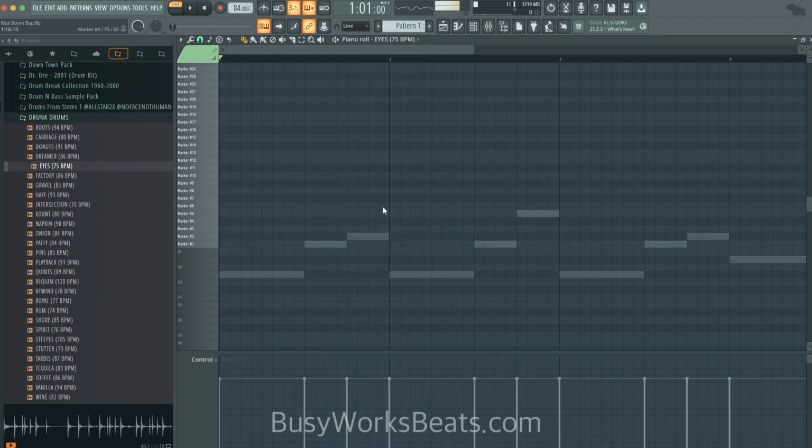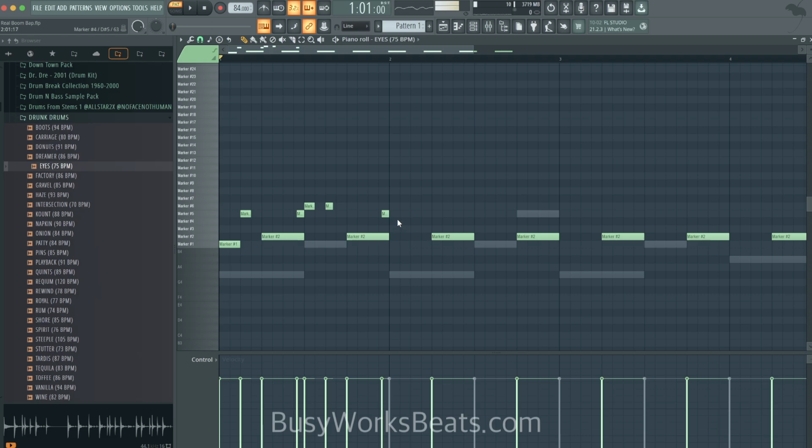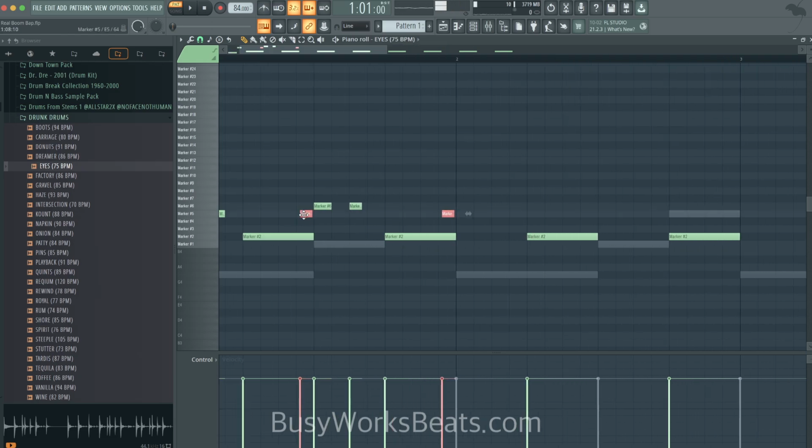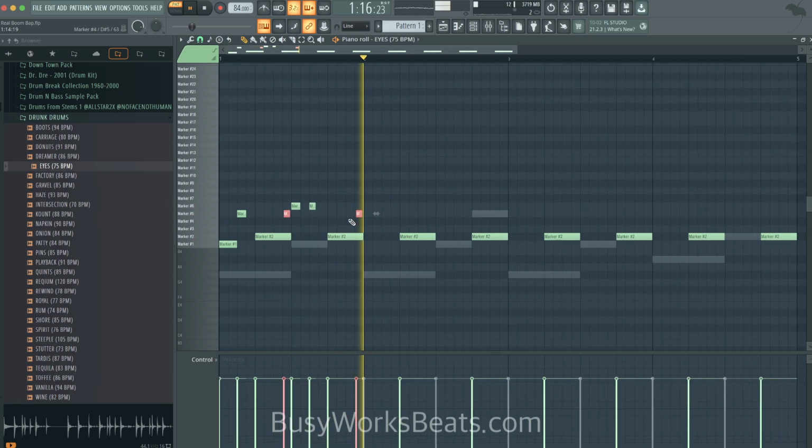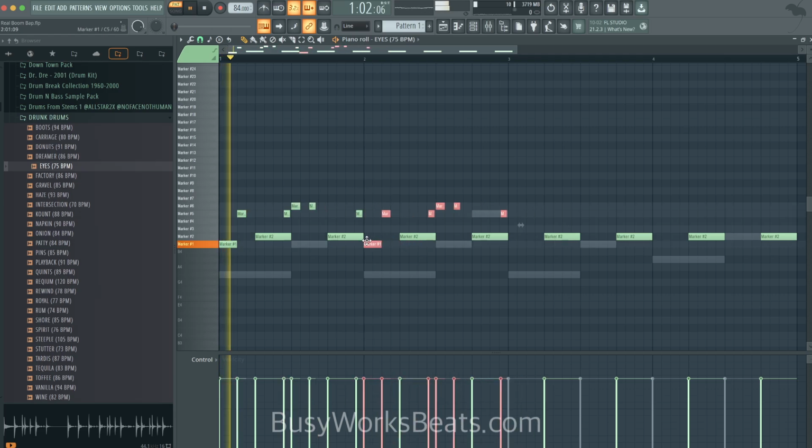So the swing is too fast. So we need to make the swing fit the sample. This is the hard part about drums. Okay, so you gotta really listen to if the swing sounds fake or not.